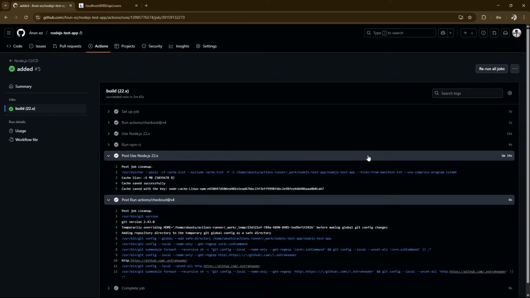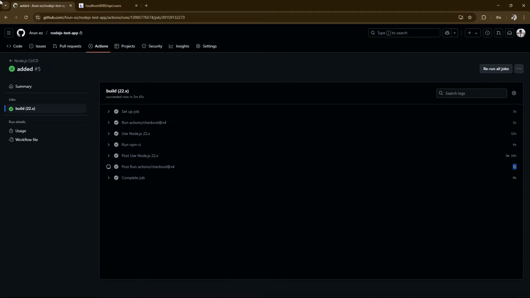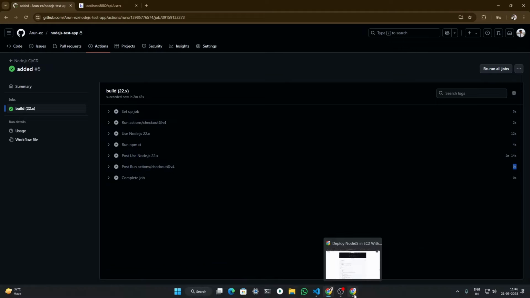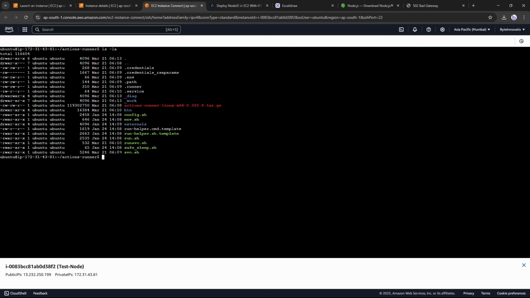Okay, theek hai. Our code has now gone onto the EC2 instance, so let's check whether our code is in the EC2 instance or not. First of all, let's ls and see what files are there. You can see there are a lot of files.